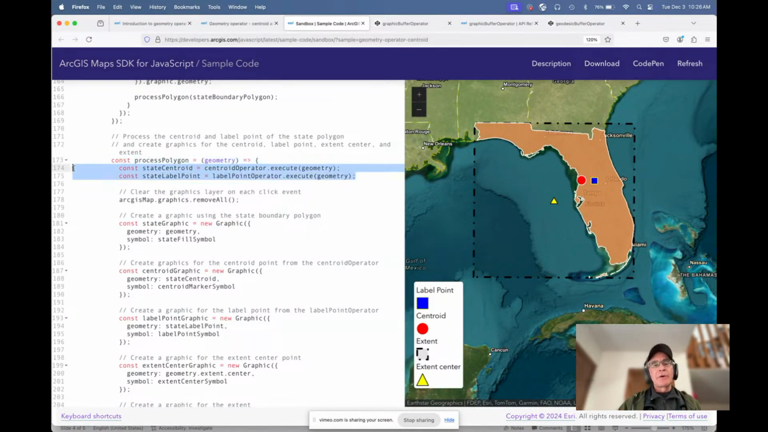Under the hood, what we're doing is we're taking an input polygon, we're running the operator against it, and we have an output polygon. And here's that execute method that I talked about.